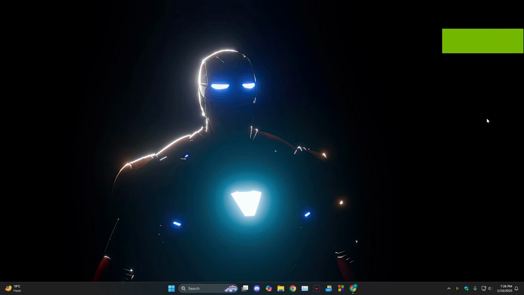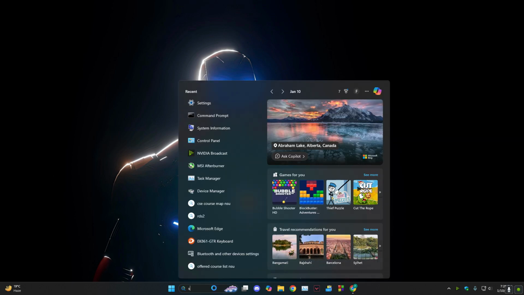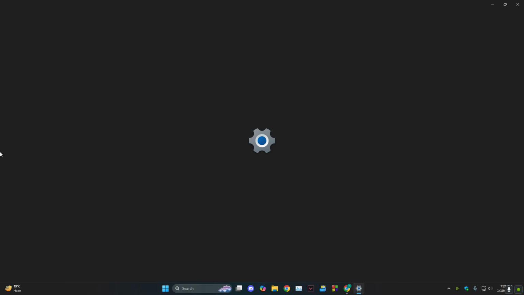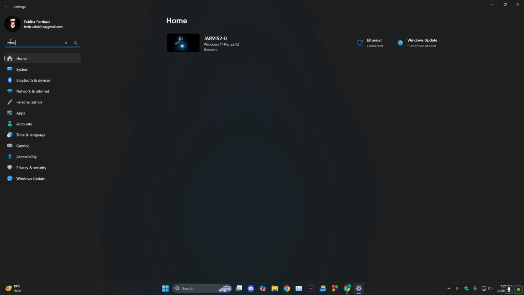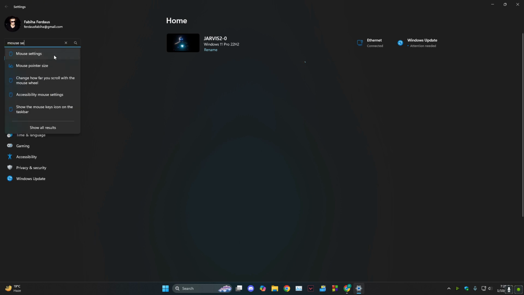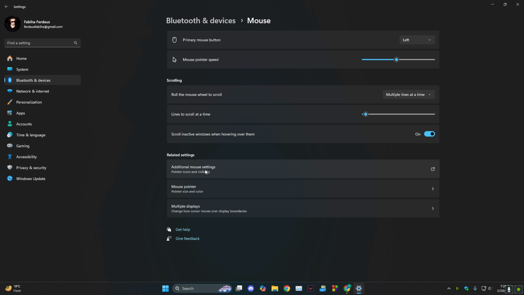Today I'm going to show you guys how you can check your mouse DPI on Windows 11. First thing you want to do is search for settings, and then you want to search mouse settings right over here, and then you see additional mouse settings.